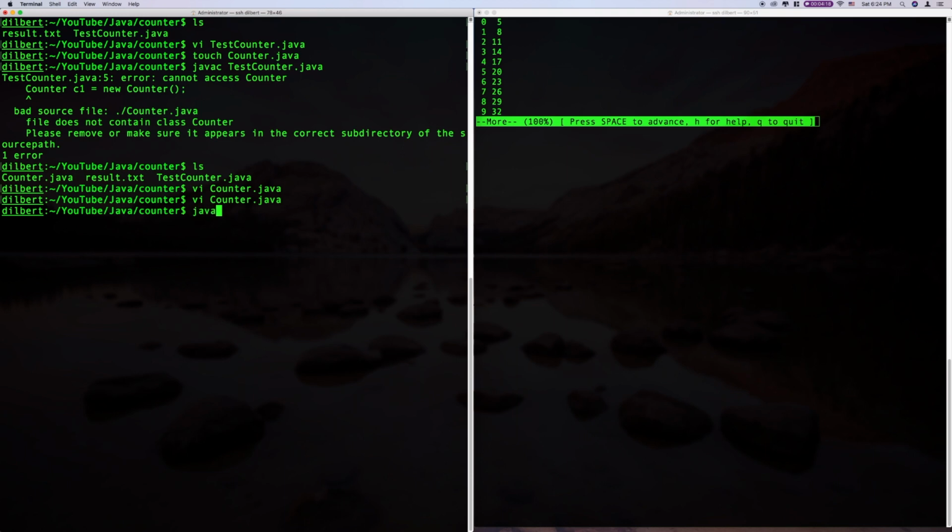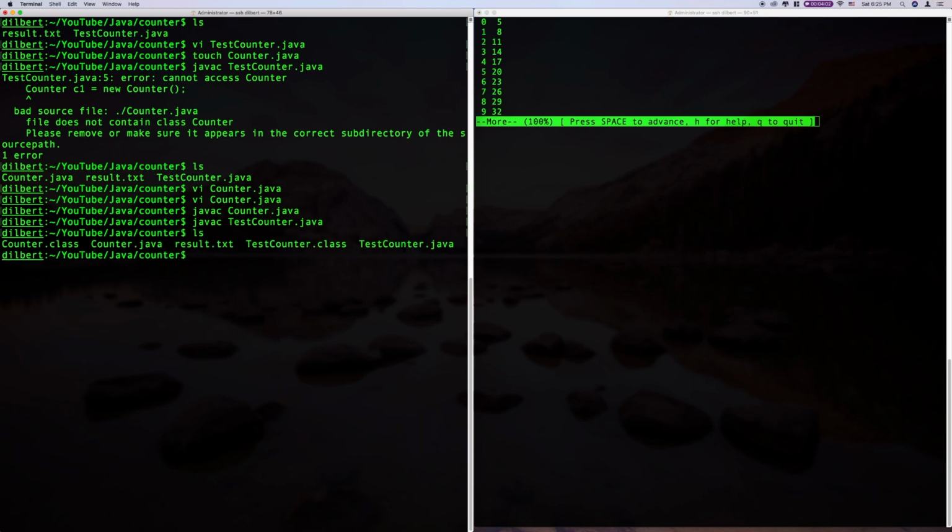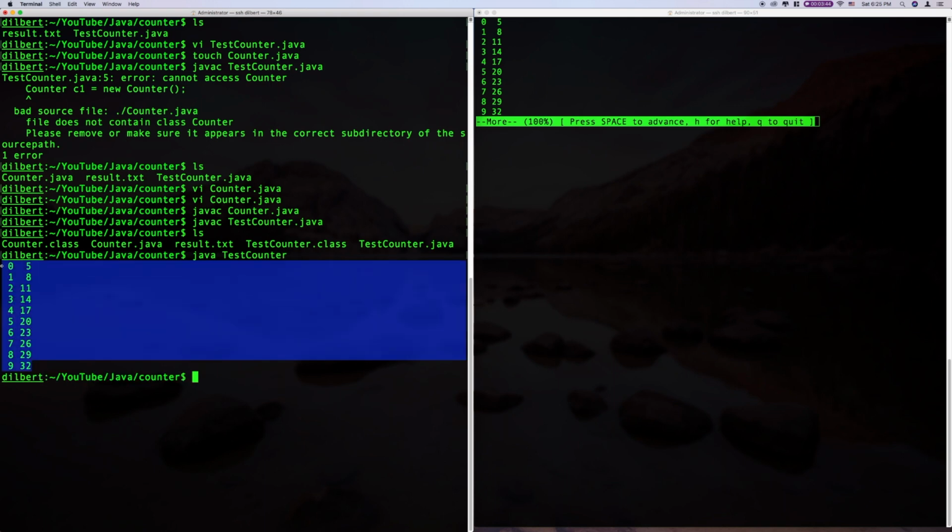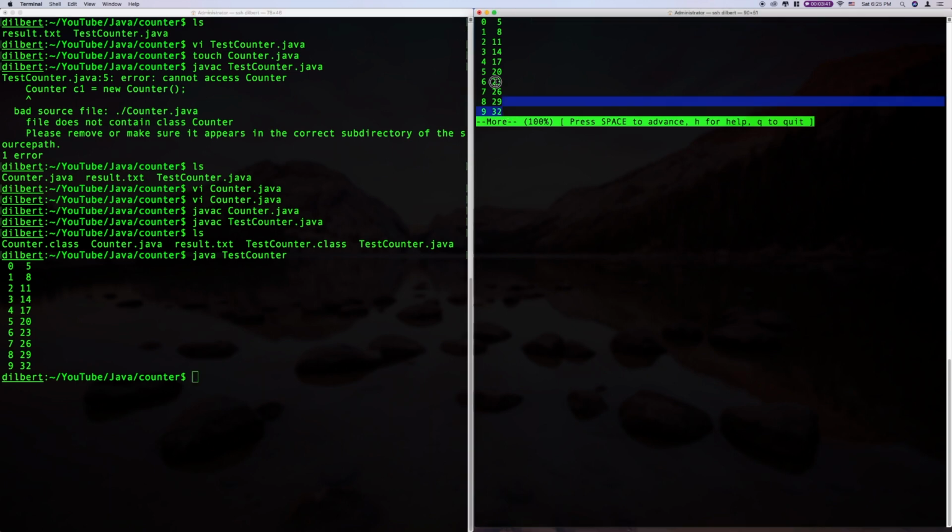We can compile it using javac Counter.java, and javac TestCounter.java. Alright, here we go. Now we get two class files, including TestCounter.class, and we didn't get any errors. So let's run that. java TestCounter. Alrighty, so now we successfully got the result I intended to get.